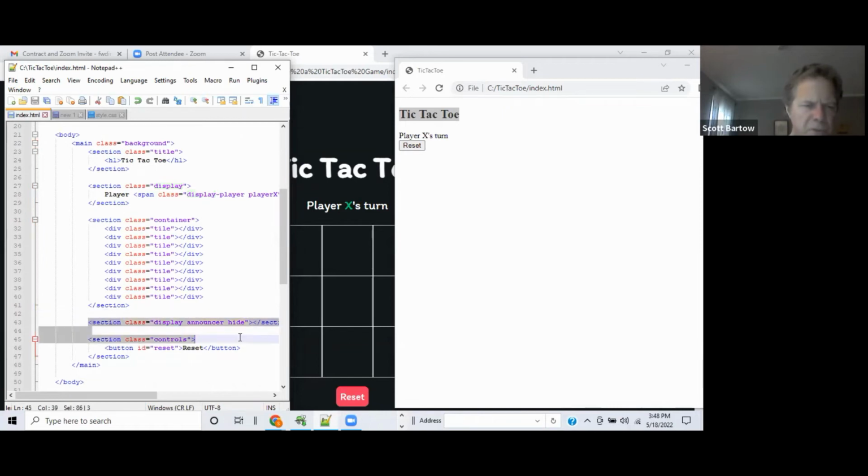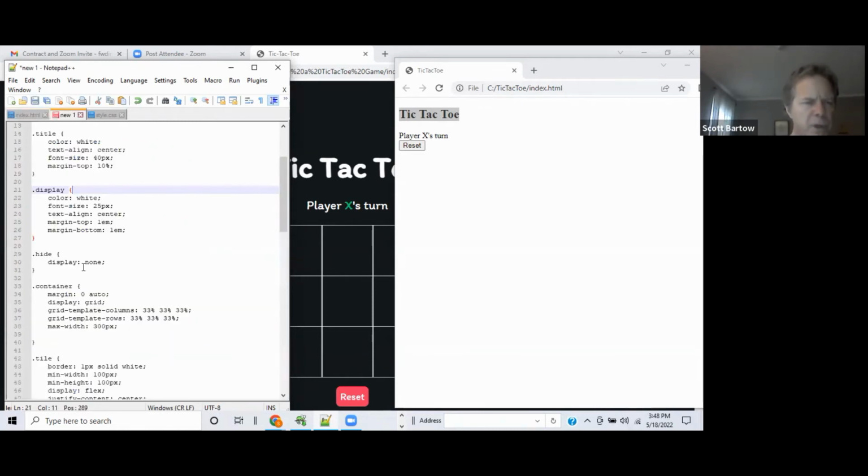So this fourth section block is for when the game is over. We want to display something that says, you know, player S1 or player O1. All right. So CSS wise, we're going to make that text white. Font size is only going to be 25 pixels. Center it and give it a margin top, margin bottom.